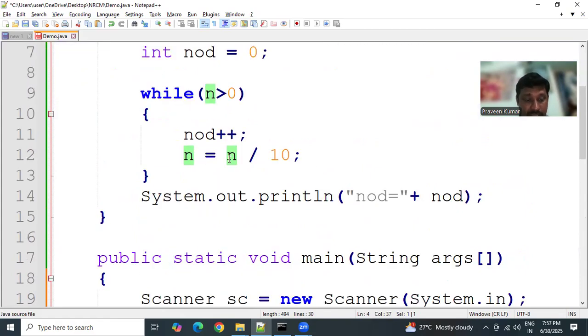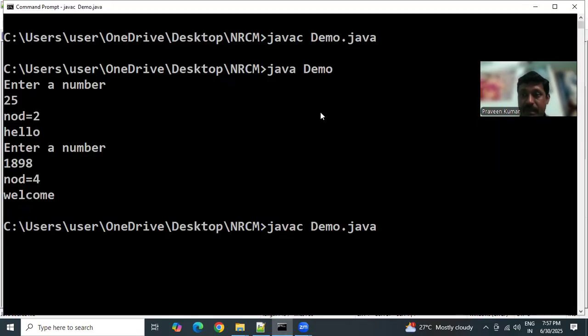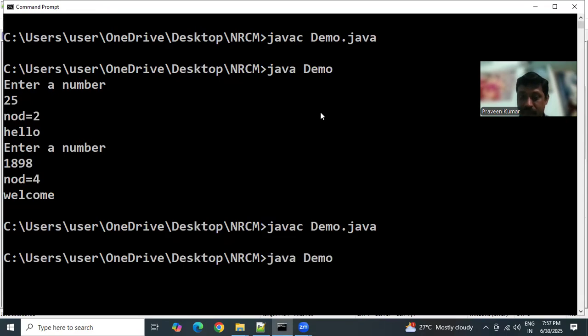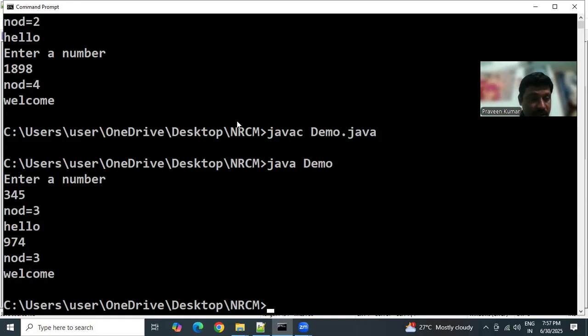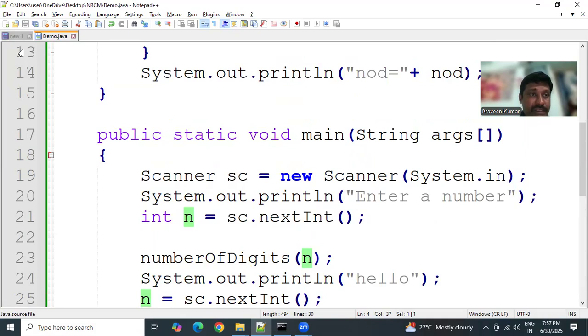Now let me save it, compile it, and run it. Enter a number. Number of digits equal to 3. I am entering one more number, and number of digits equal to 3, and welcome is printed. Okay, next one. What is the next one?